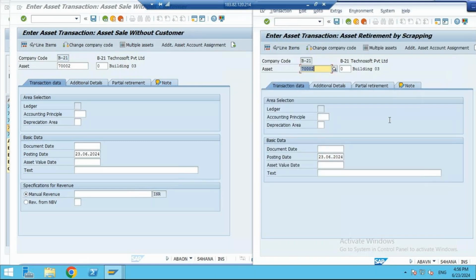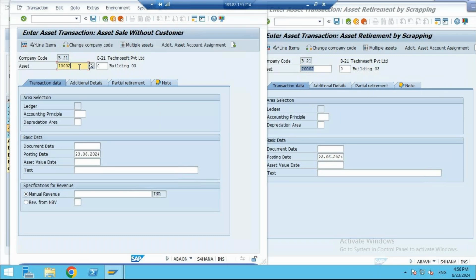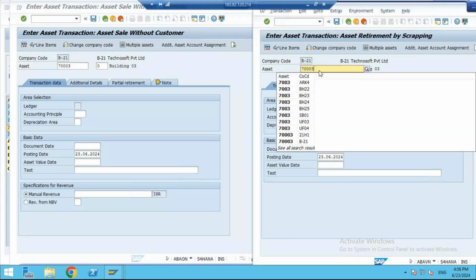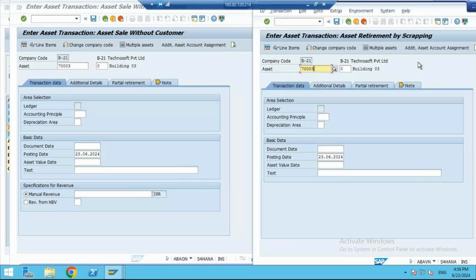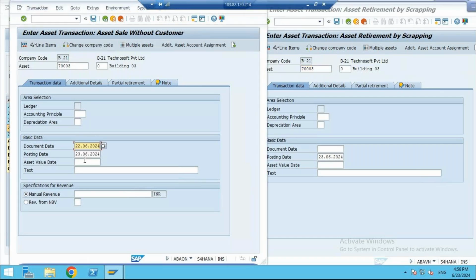For both, you see one option here, partial retirement for both. If you're selling this one, like 7373, that means scrapping or selling, you have that option here. You have to fill in the data and on what date the asset should be valued.